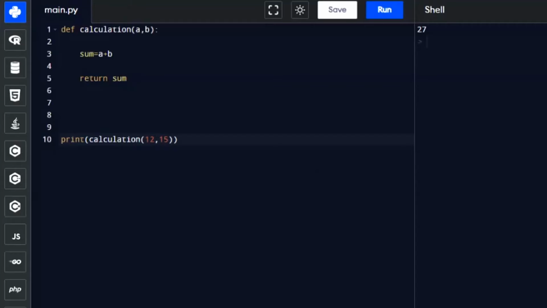In summary, the function calculation takes two numbers as input, adds them together, and returns the sum. The print statement then displays the result of this calculation.